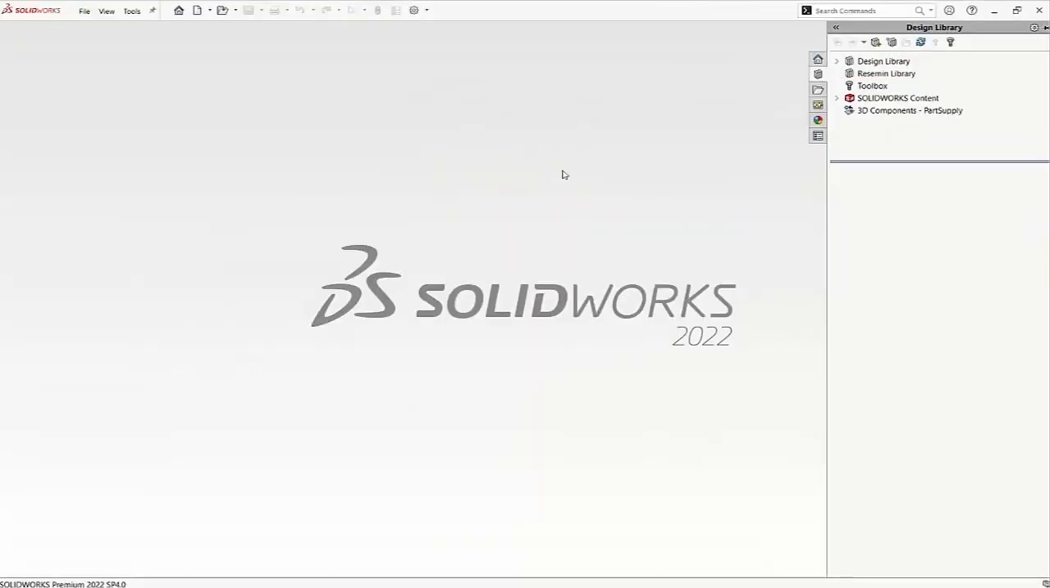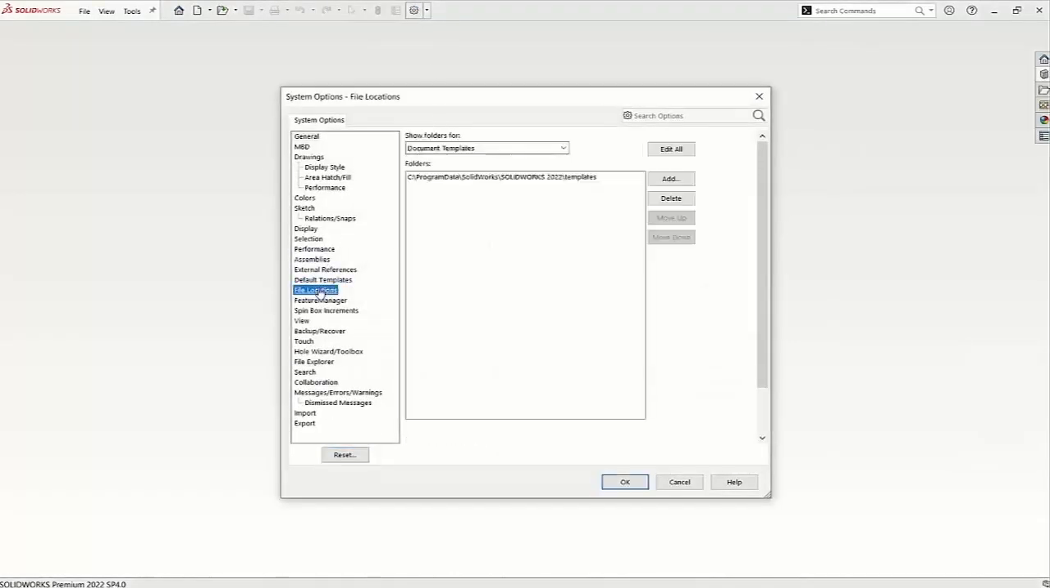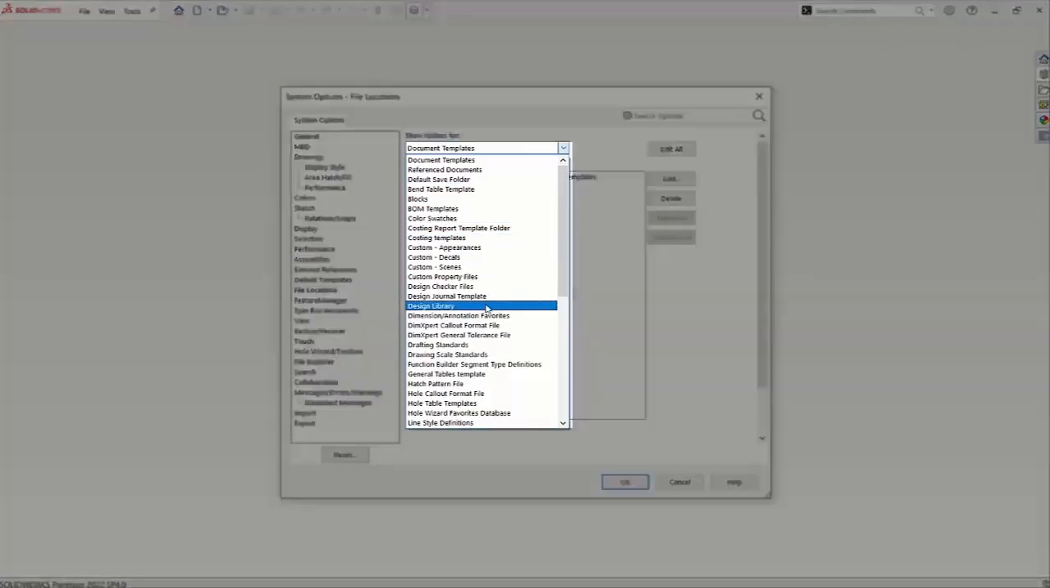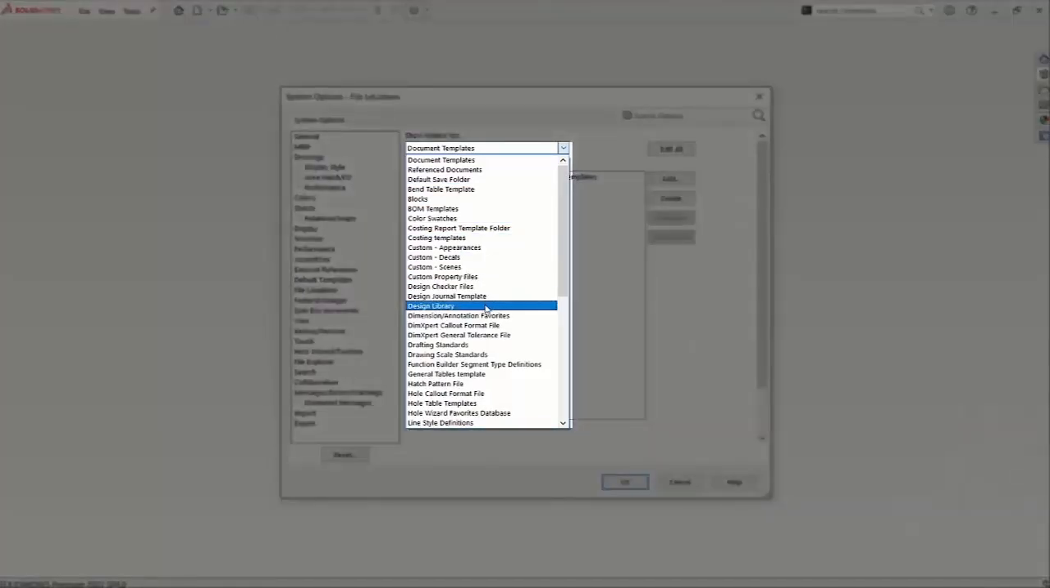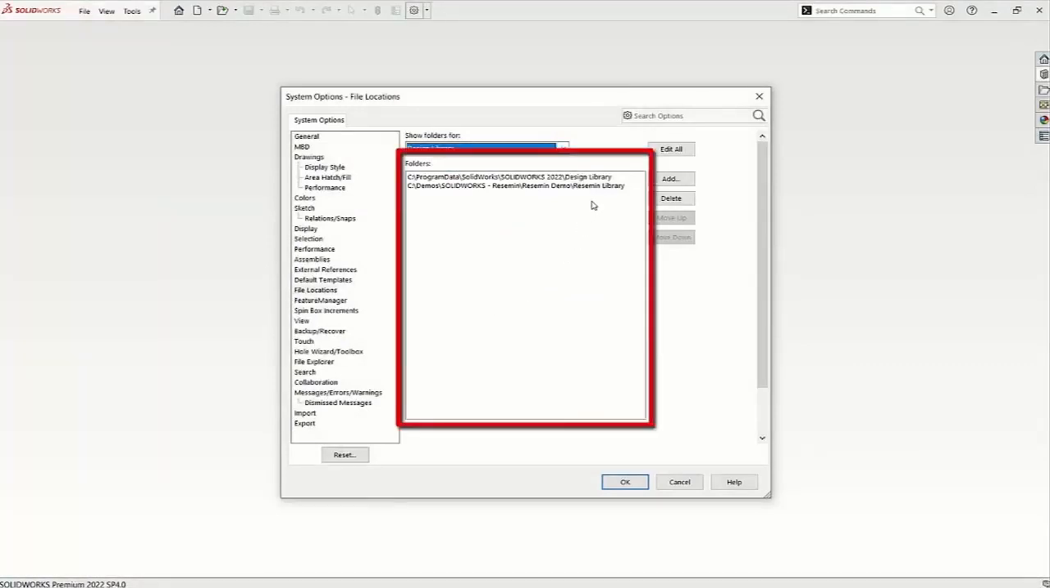To set up a design library, simply go to the System Options, File Locations, change the Show Folders for drop-down to Design Library, and add any file paths containing a design library. You should see the file paths in the list of folders.